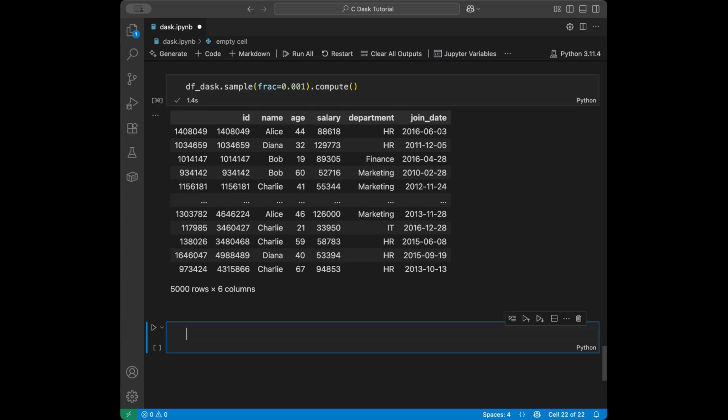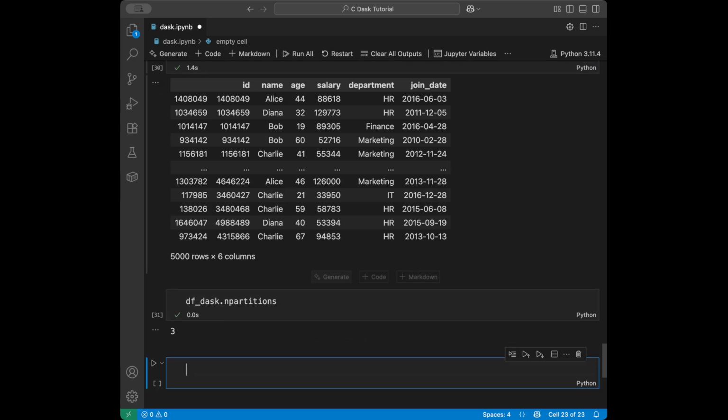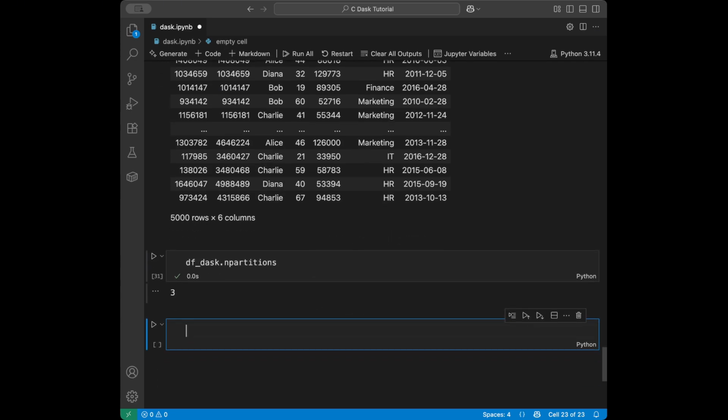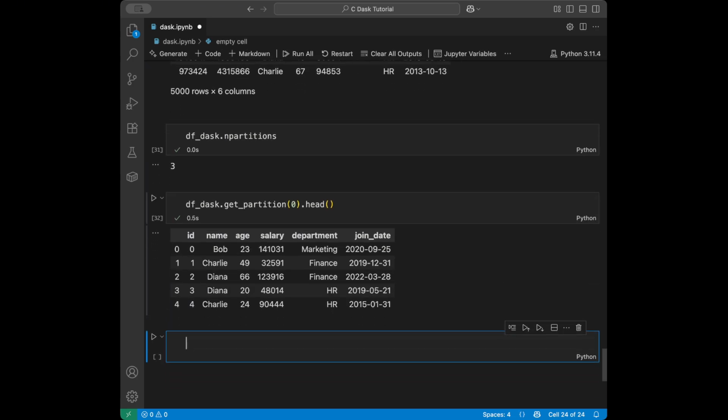And we can get informations on partitions, like let's say data frame Dask dot number of partitions, and it's going to return 3, which means that we have 3 chunks of the data set. And we can say like data frame Dask get partition 0.head, and in here we are going to go into the first chunk and we are going to get the first 5 rows of that.